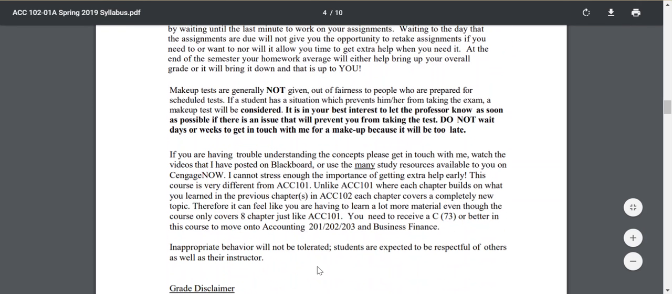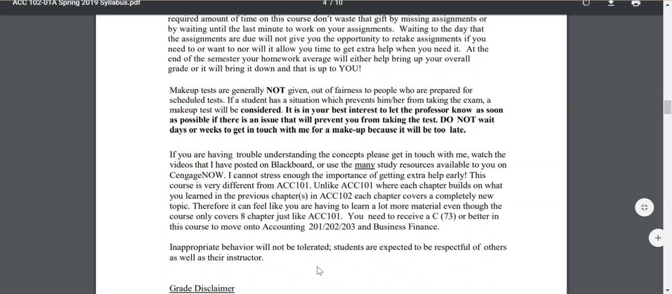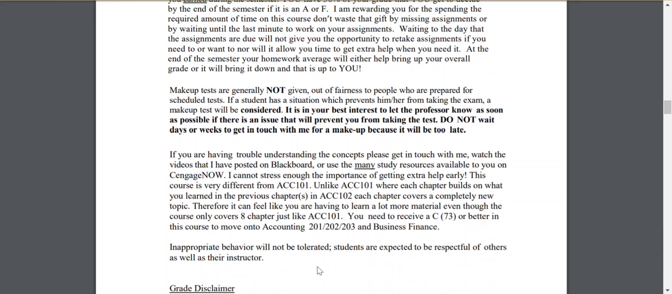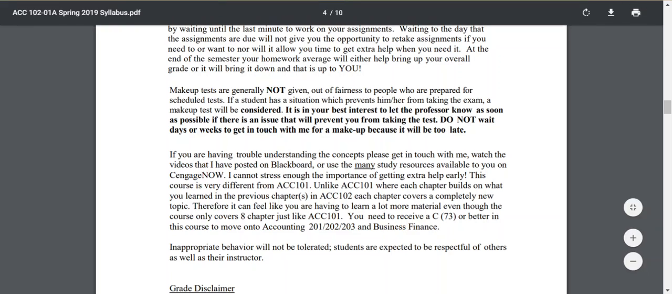This class is very different from Accounting 101. Every chapter is completely different than the previous chapter. So if you're having trouble on a chapter, please make sure to come and see me, reach out to me, use the resources in Cengage, use the tutoring resources that we have, because everyone in this class, again, needs a C or better to move on to either upper level accounting courses if you're an accounting major, managerial accounting if you're a business transfer major, or business finance if you're a business major.